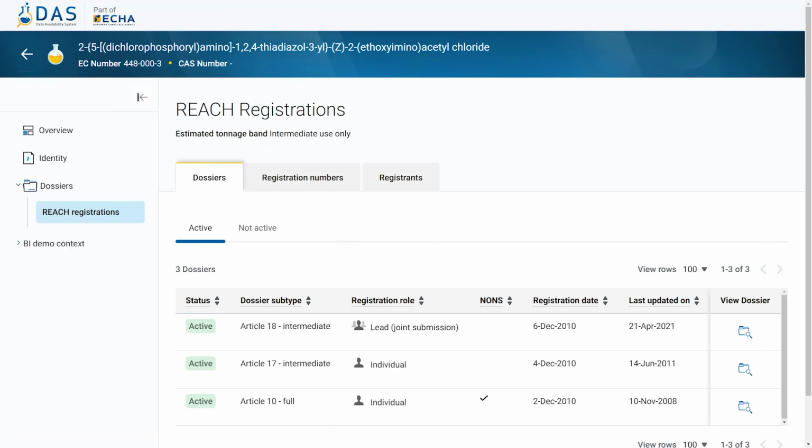As you may remember from the first webinar we hosted on this topic, unlike the current dissemination platform, the new data availability system will make available the non-confidential version of each dossier separately, without merging them. This helps distinguish, for example, between active and non-active dossiers, and dossiers submitted in different contexts. I will soon show you some examples of this. When it comes to the dossier content, the same information is made available as before. No changes have been made.